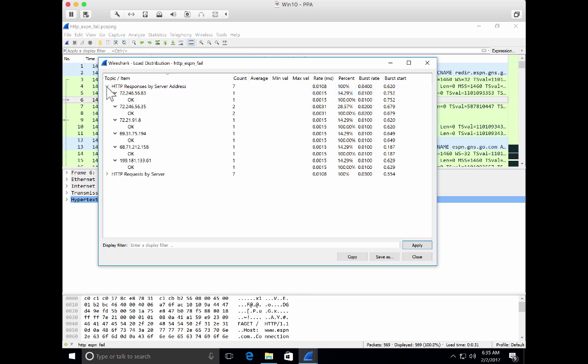Starting first, we have HTTP response by server address. So we're going to have an entry for every server address that an HTTP response was received from. In this case, we have 7 of those, and you can see the distribution. So we can see, for instance, all those came from different places, except for 72.246.56.35, 2 responses came from that. So that's responsible for slightly more of the traffic. In this case, we see that's 28.57% of the traffic, at least in terms of the count of packets. Everything else is 14.29%.